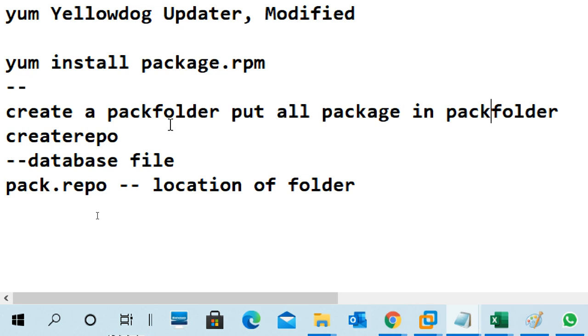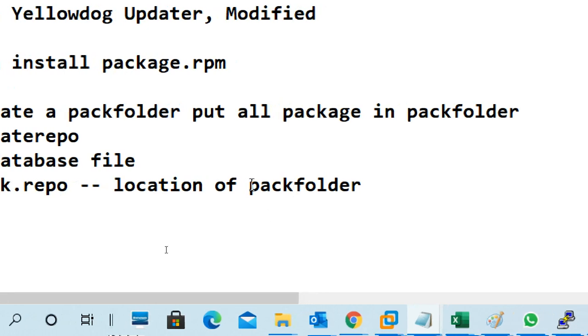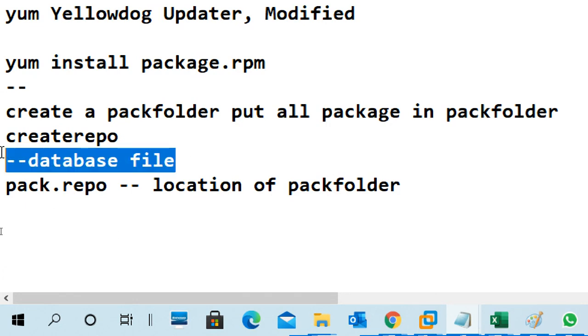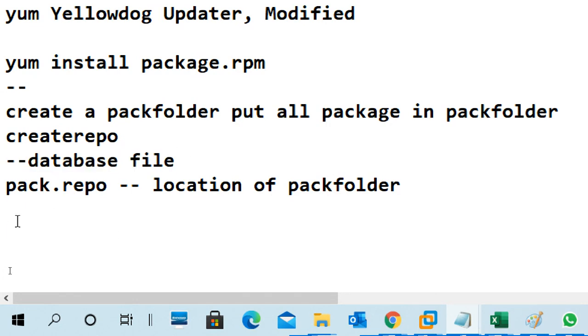The file name is pack.repo. In that pack.repo, I have to give the location of the pack folder. Where is your pack folder available? Either on a local PC or a remote PC. You have to tell where the pack folder is. First of all, it contacts its database, and we have to load the database.